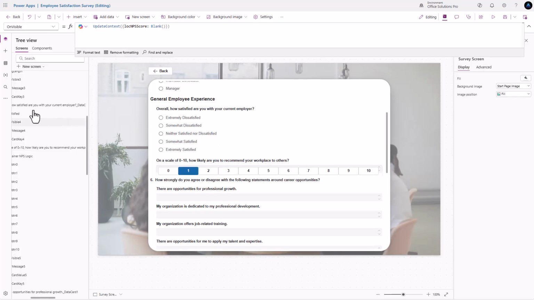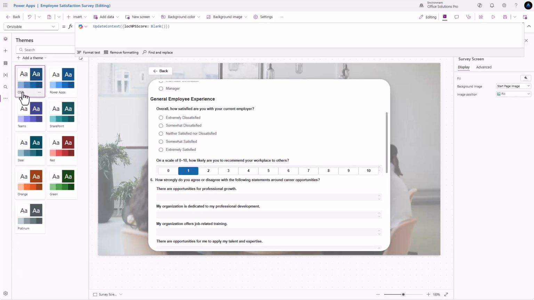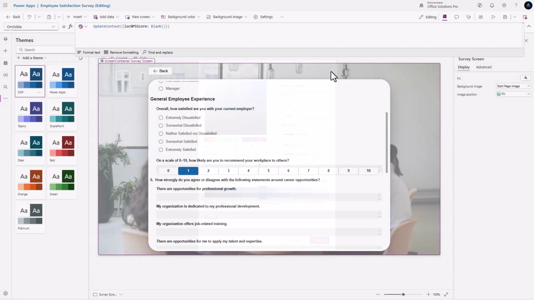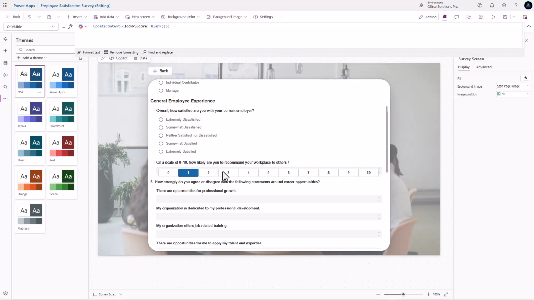Now I did set a theme. I always set a theme when I build these things. So here's my Office Solution theme here. I set the hex code right there. So that's kind of the theme I use. And I typically use Arial also. So let's go ahead and go back over here.